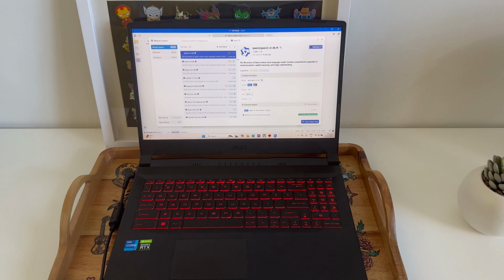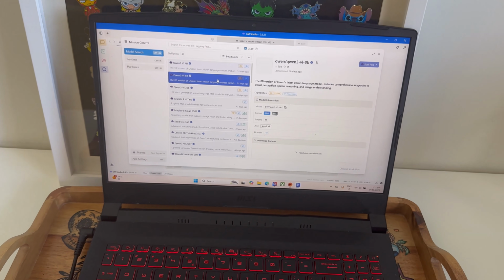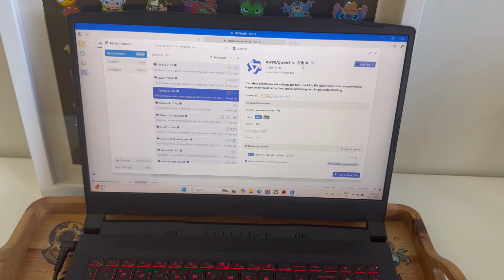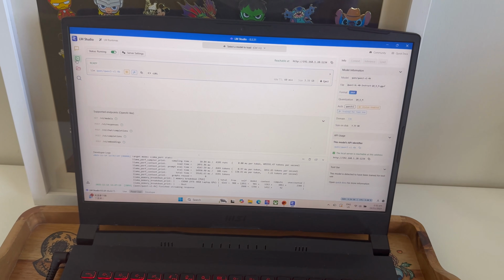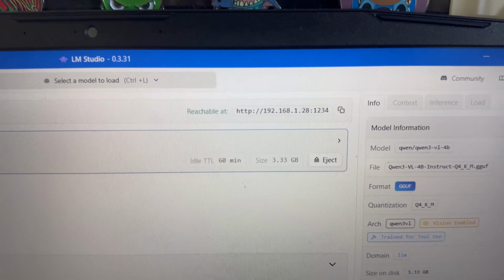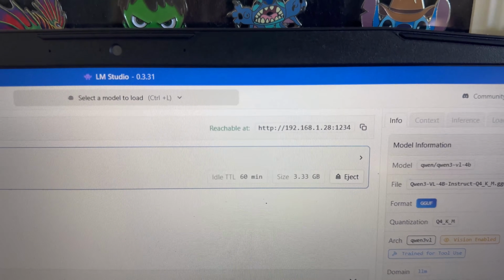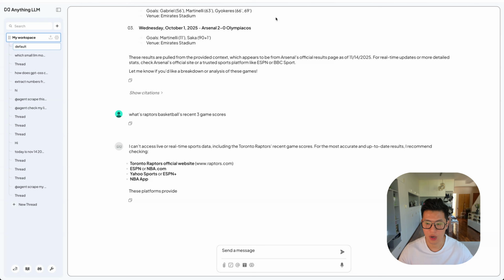This is my gaming Windows PC, and what I've done is I'm able to download a much larger Qwen model, and I've downloaded Qwen 30B. I just need to come here, turn on my server, and you'll see that it's got an address, 192.168.1.28, and that's my IP address. Remember that number. Okay, so I've shown you my Windows computer LM Studio setup.